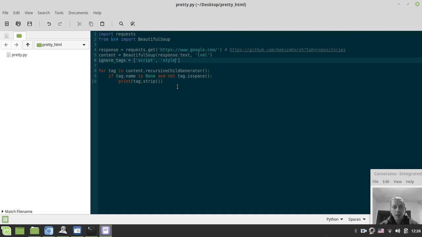So, not in space, and just add one little more condition. Add just one more condition. We say and tag.parent.name. Here we reference the text element's parent tag.